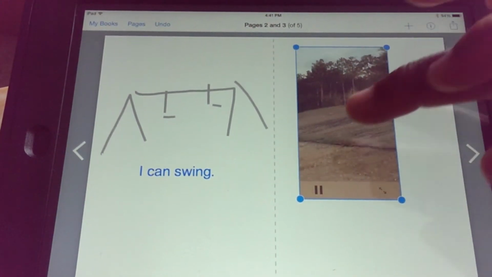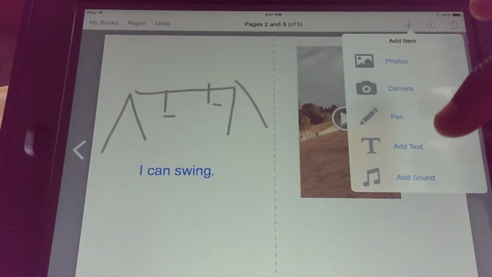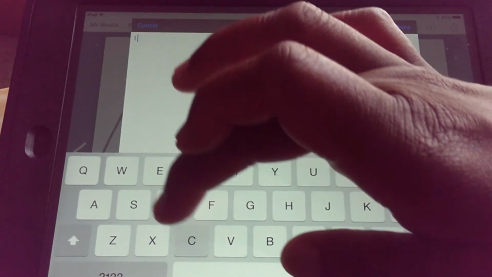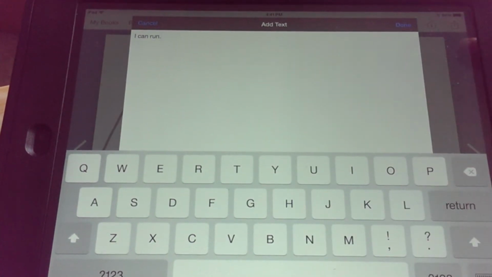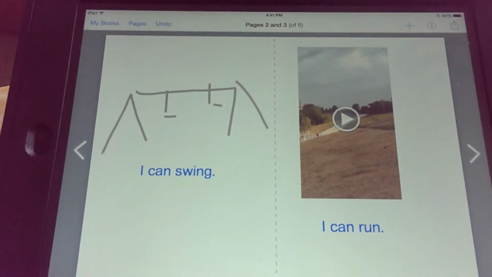You can see a couple people running in my video. So that's another thing that I can do at the park. So then I'd go in and I can add some text. I can run. And this is a very simple book. There we have it.